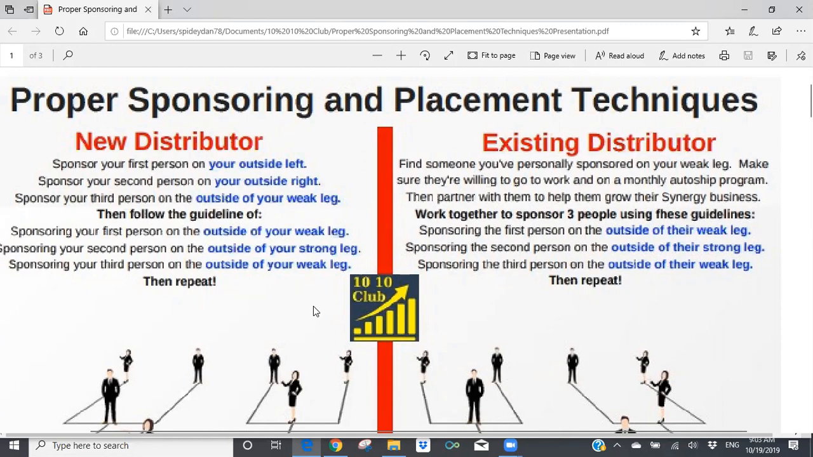Once you sponsor a person, there has to be an activation order. That activation order creates what's called CV. We'll come back and again give you the terminology for what this means. And that CV is either going to be on your left side or right side, depending upon where you sponsor them. So the first person on your left, the second person on your right, the third person on your weak leg. And then after that, you're going to, again, work in threes.